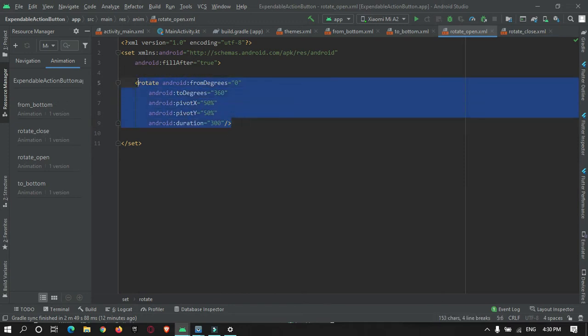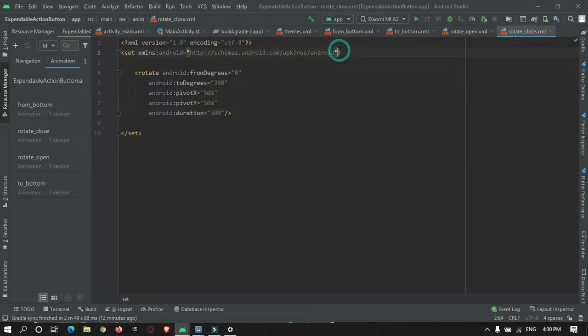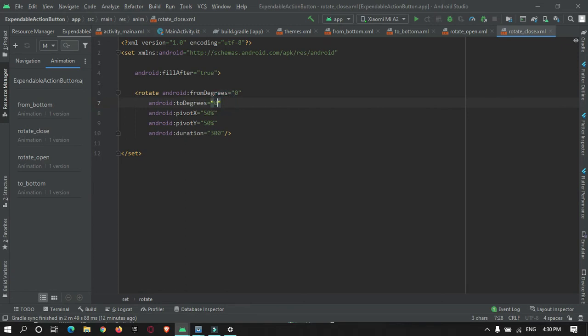Same thing for close. We paste it and make fillAfter true. Here it will be reversed: to degree will be 0, and from degree will be 360 degrees. The pivot will be the same and the duration will be the same. Okay, so we are done with the animation coding part, the XML part.